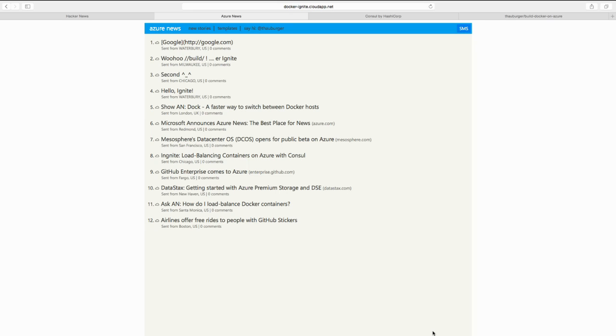So in order to do this, I can keep Azure News up and the web server up, so you guys could keep looking at these awesome stories. And in the interim, just take down the SMS server, create some new functionality in it, rebuild that container, and it just plugs right back into the running application.